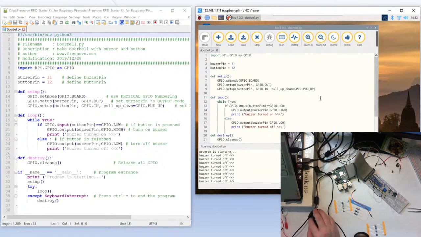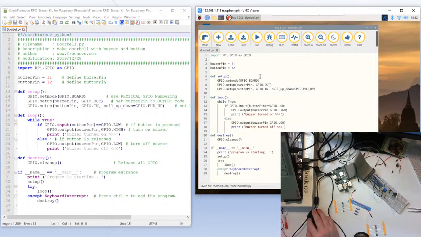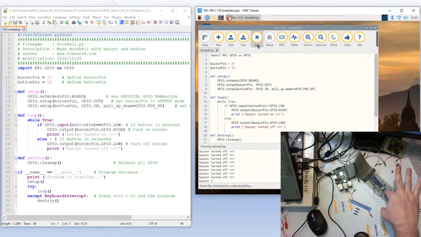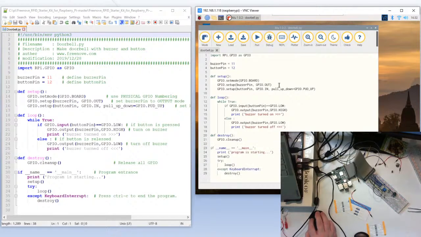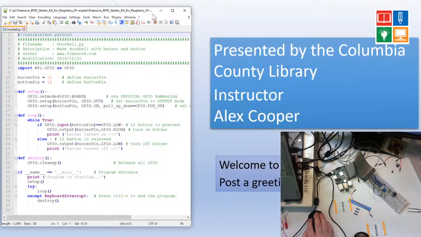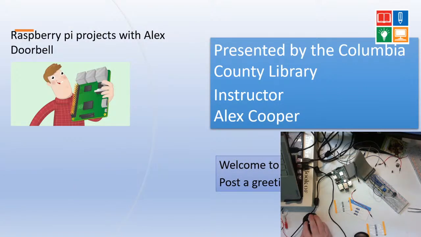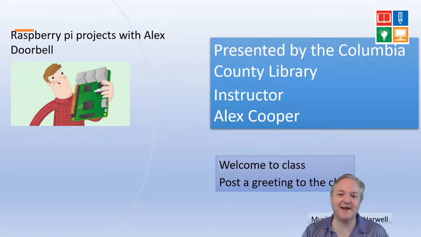No. Okay, well, thank you for joining me. We did get it to work, not exactly the way it's supposed to, I think. That is loud. I'm kind of reminded of a microwave or something like that making that sound. Okay, well, that was a pretty fun project. Thank you for joining me this afternoon. Right at the last minute, we got our buzzer to work, didn't we? Beep, beep, beep.